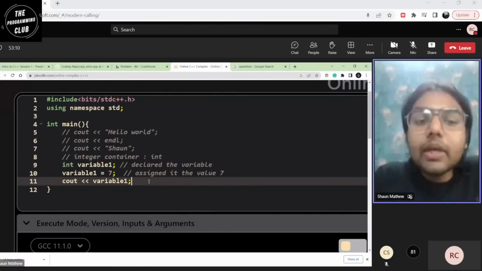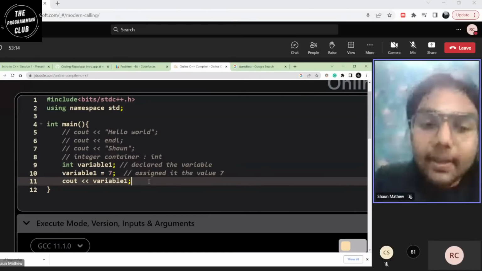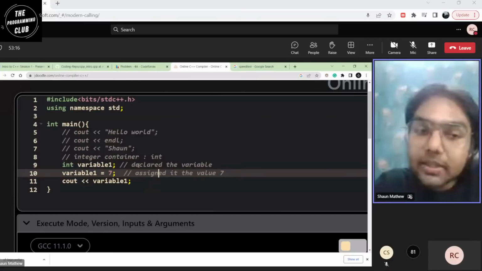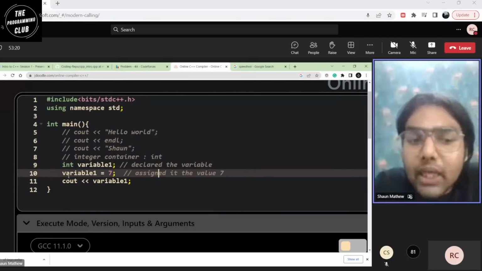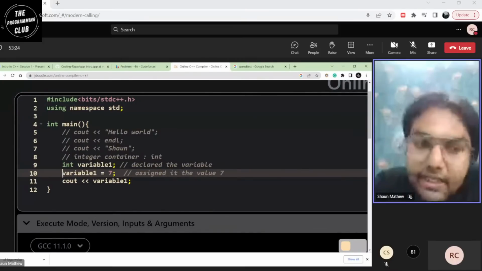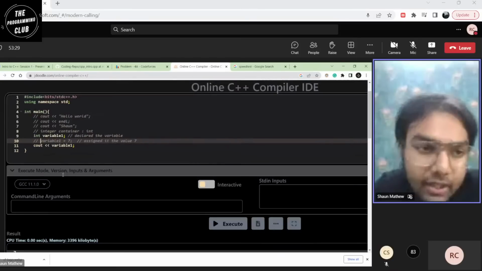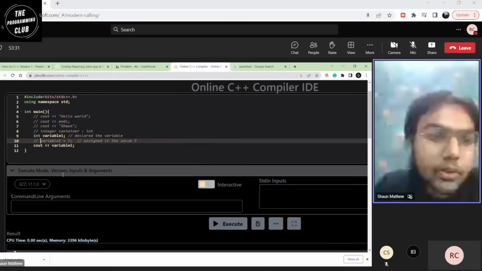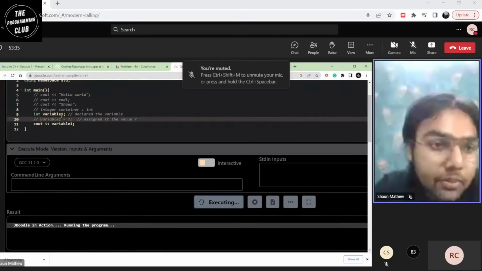In general, a good programming practice is to assign a value to a variable as soon as you declare it. Why is this? Suppose I skip the assignment step. How do I skip it? I just comment it for now, so I don't assign it any value here. And if I execute, I have declared a variable, and I am printing out its value.